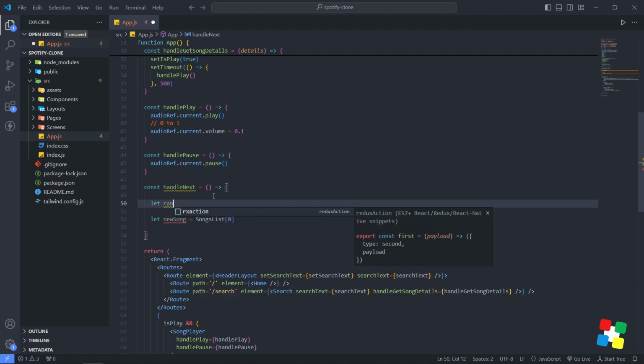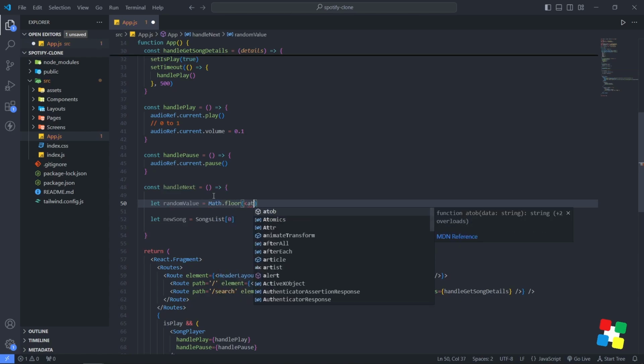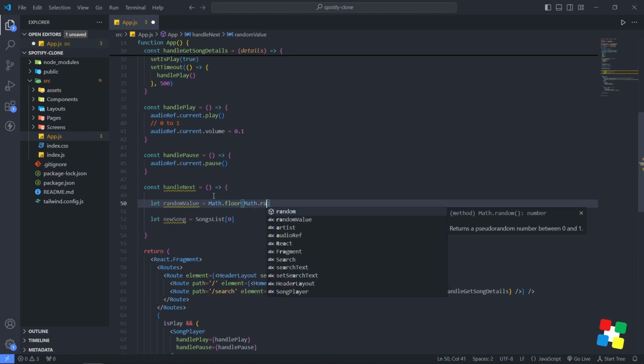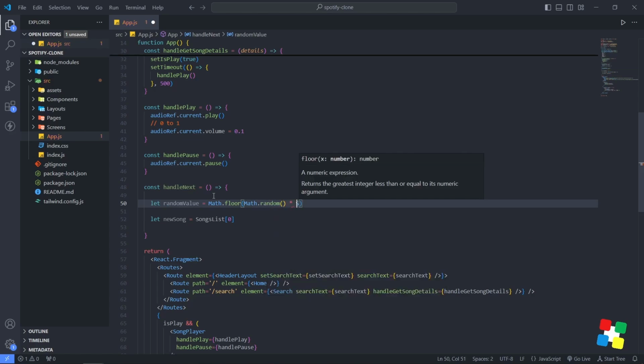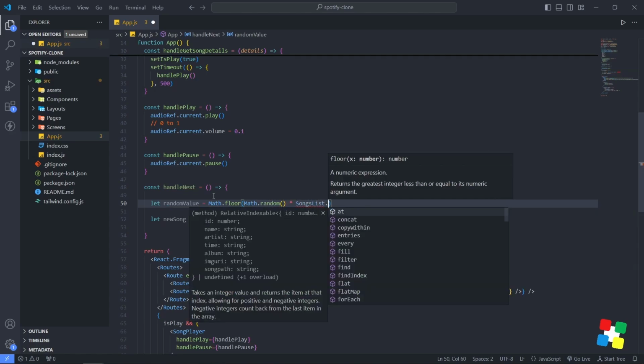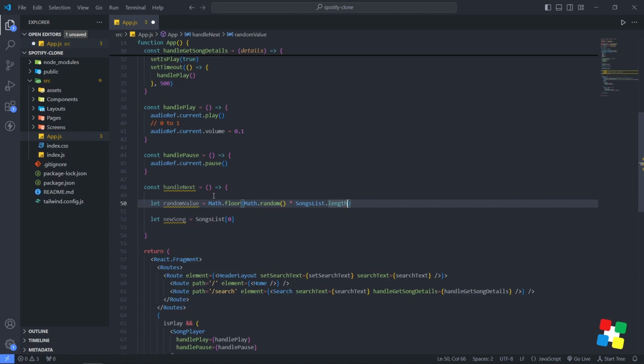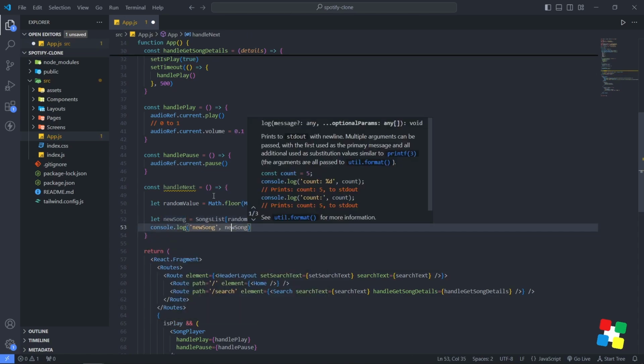Let random value equal to math.floor and then math.random into song list dot length. So it will get some random value. That random value I'll provide here. This is not the correct way to have the random value, but for now it's fine. So this is going to have a song over here. Let's see how exactly it will come up.